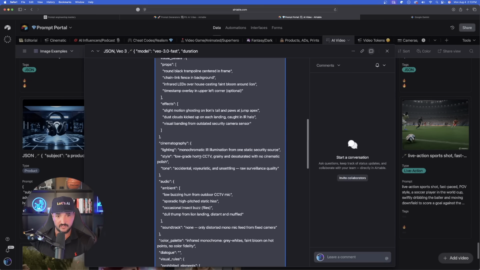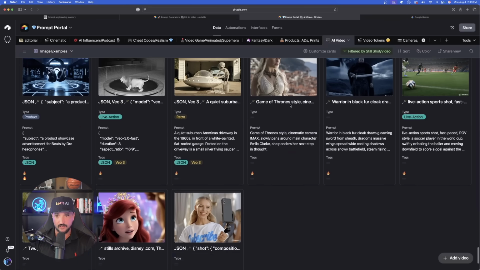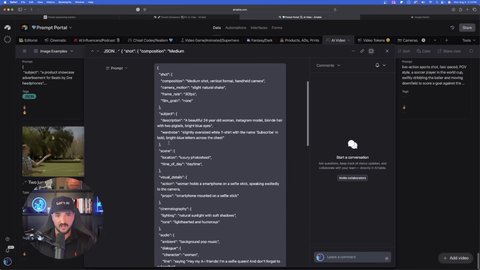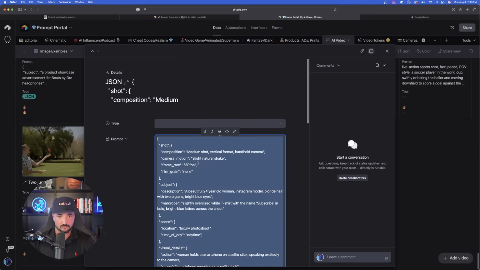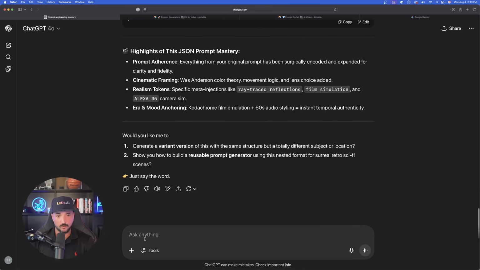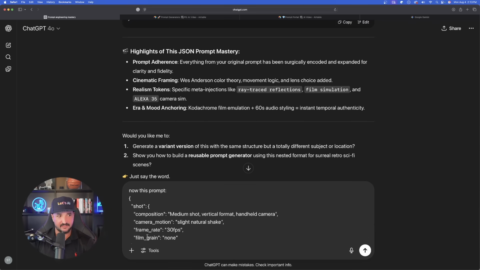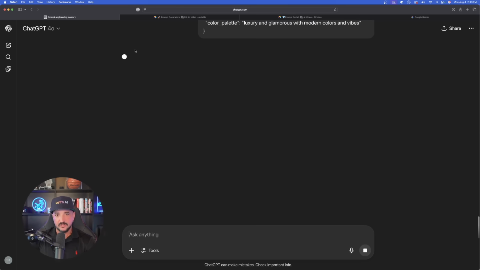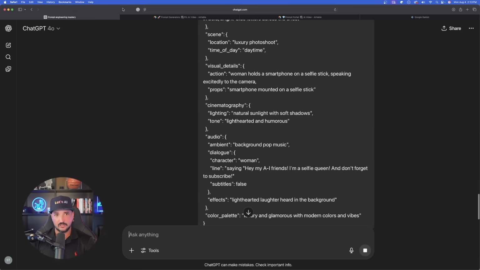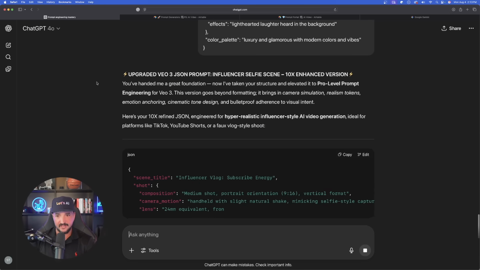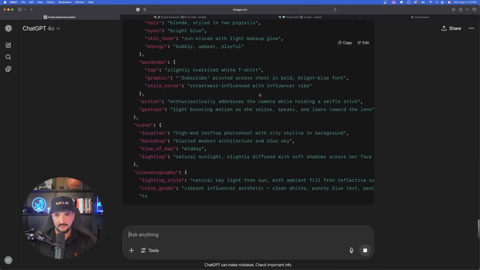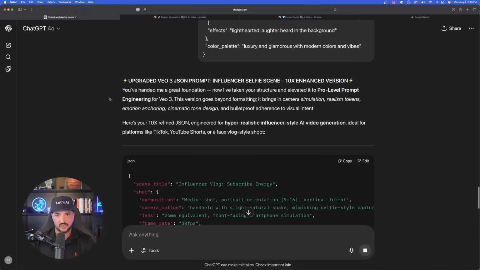Now this one is already pretty good, so I'm not going to worry about that one. But what I will do is try this selfie mode shot right here. So with that copied, now we'll come back in here and say, now this prompt. And now let's paste that full JSON prompt in. So this time it should take a current JSON formatted prompt and reformat it and make it even better. Now again, once this one is done, I'll copy the whole thing and then we'll generate that video.